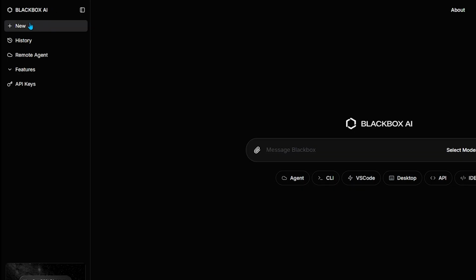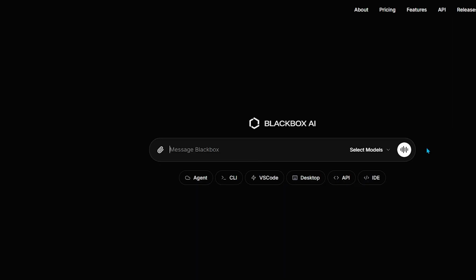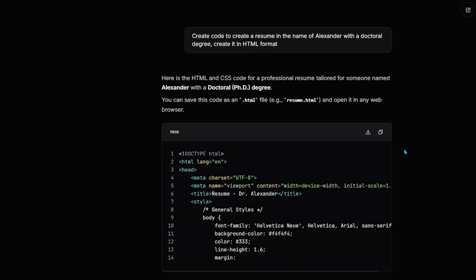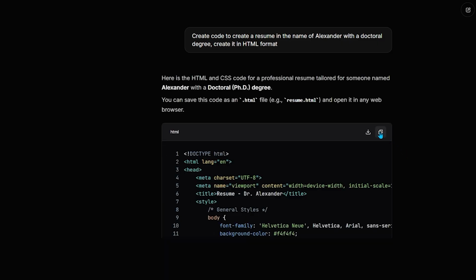After logging in, click New in the upper left corner to start a new project or chat. Next, enter your prompt. For example, create code to create a resume in the name of Alexander with a doctoral degree. Create it in HTML format. Then, click the up arrow icon to start creating and wait while the system generates the resume code. Once finished, click the copy icon to copy the code you created.